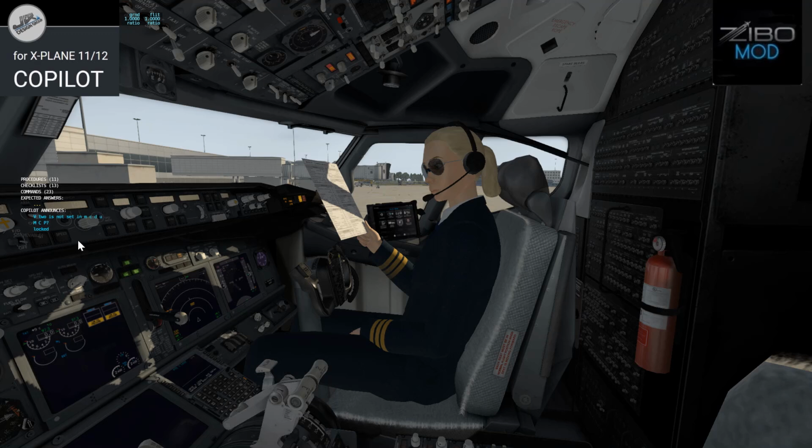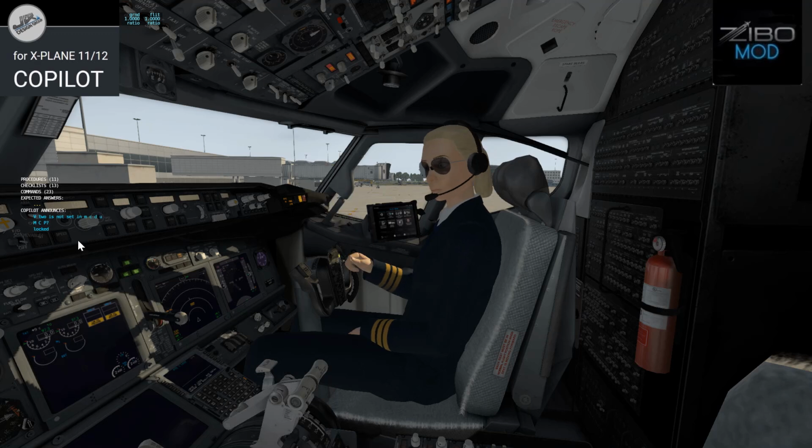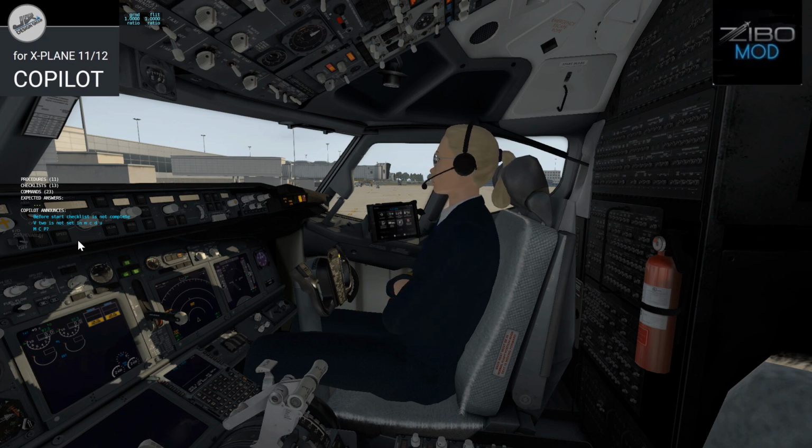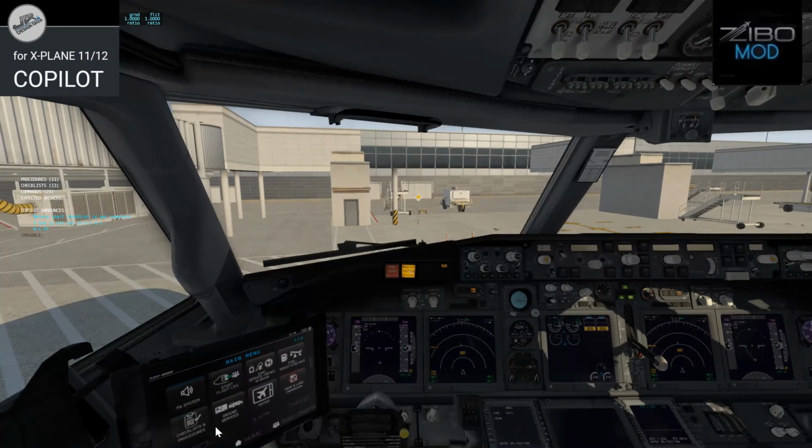V2 is not set in MCDU. Before start checklist is not complete.